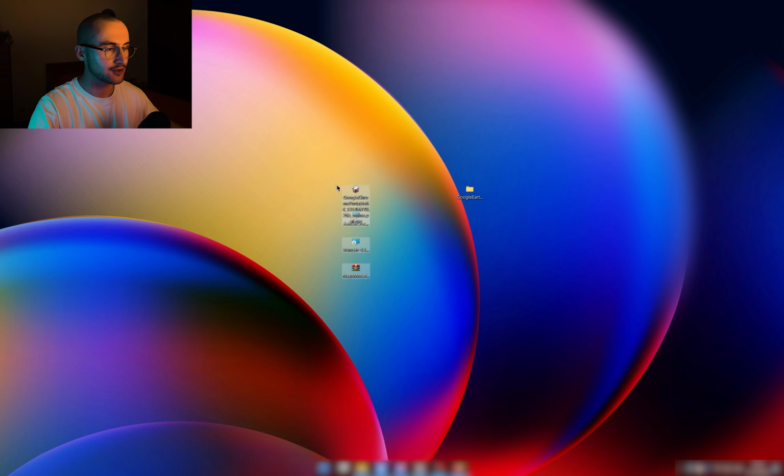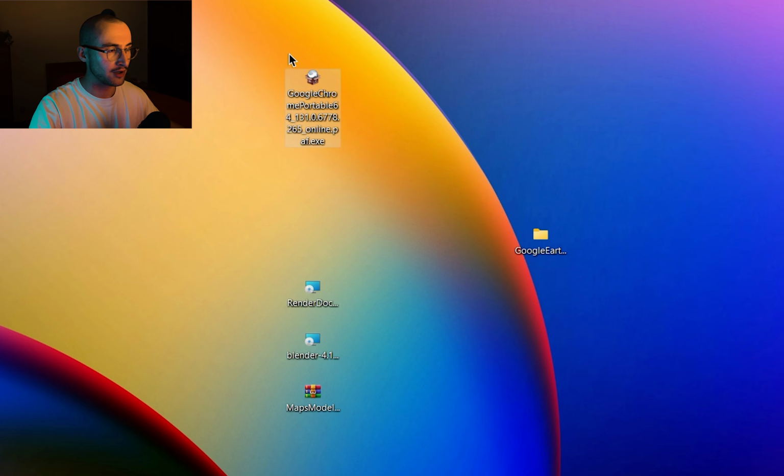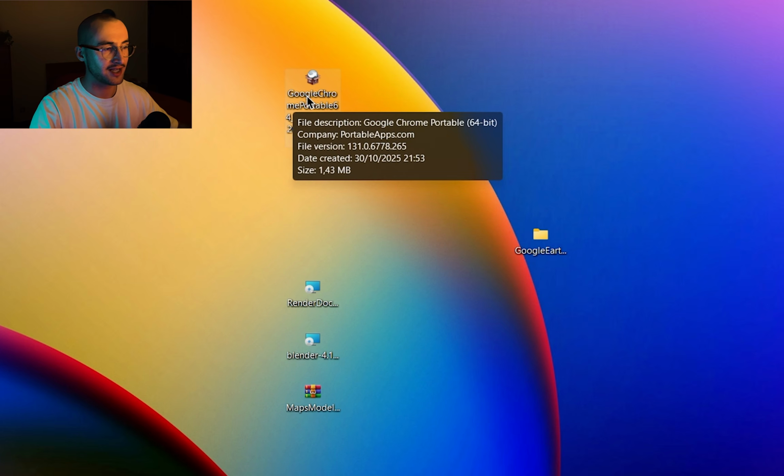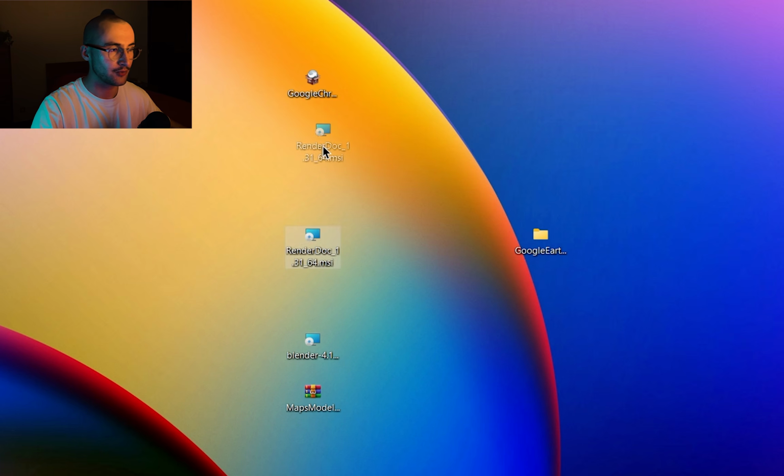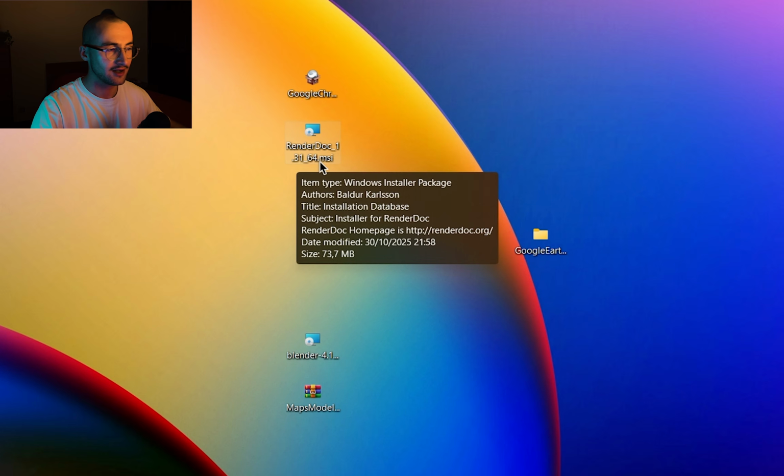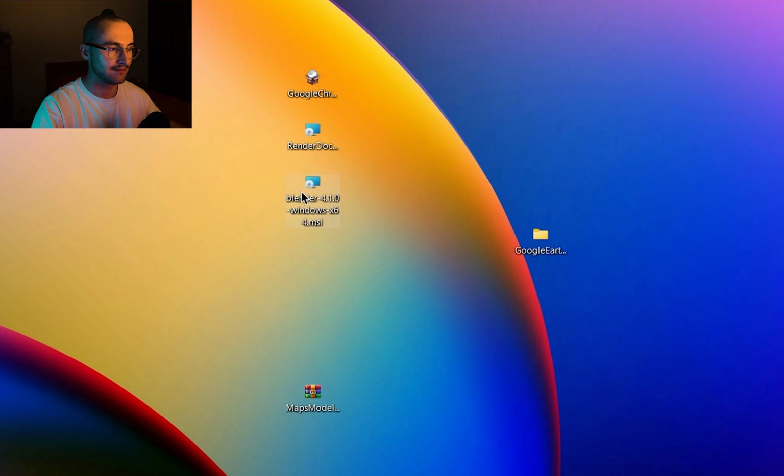We're going to need 4 tools. A specific version of Google Chrome, in this case a portable version of Google Chrome, that predates a patch rolled out by Google to disable this capturing of draw calls. RenderDoc 1.31. Any newer versions of RenderDoc will probably not work, so I recommend using only the links that I'm going to be sending in the description below. Blender 4.1, and this add-on for Blender 4.1, Maps Models Importer.